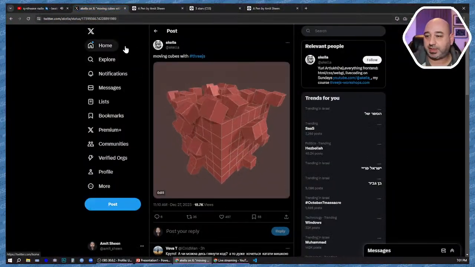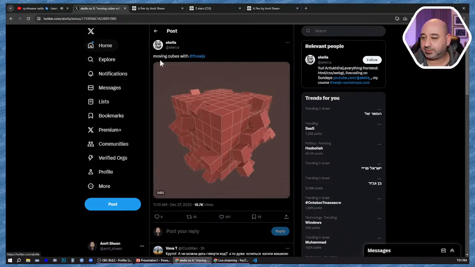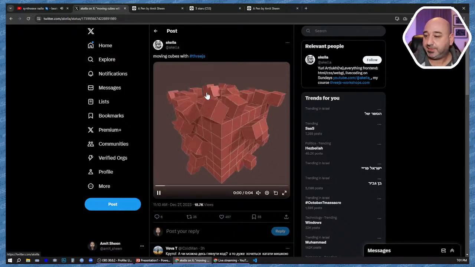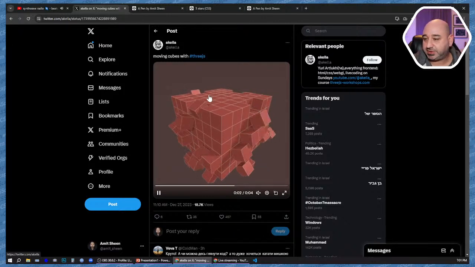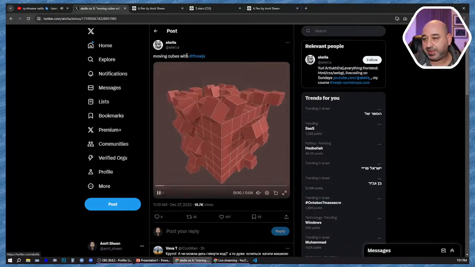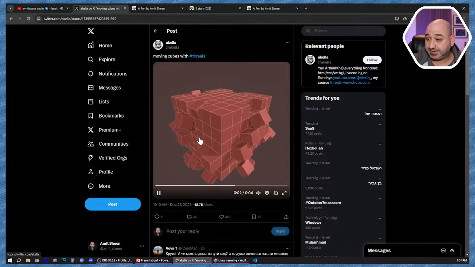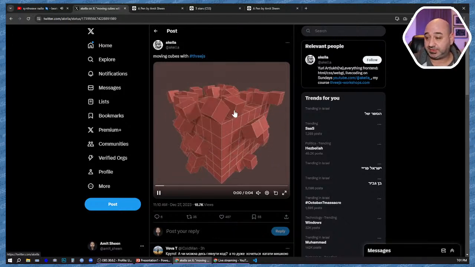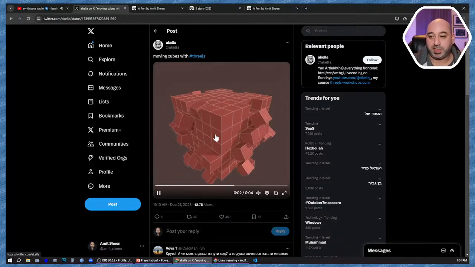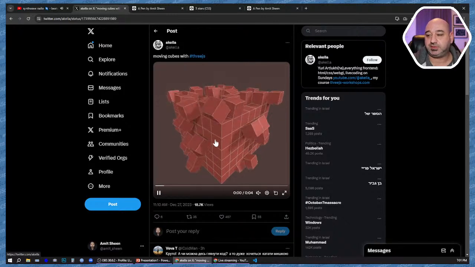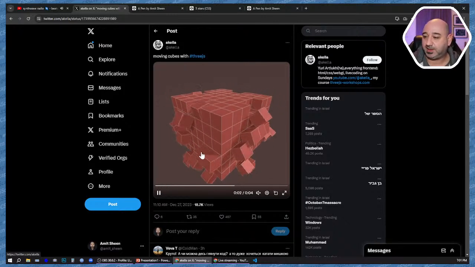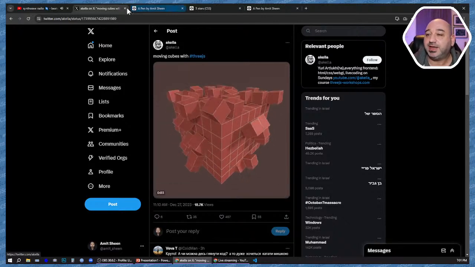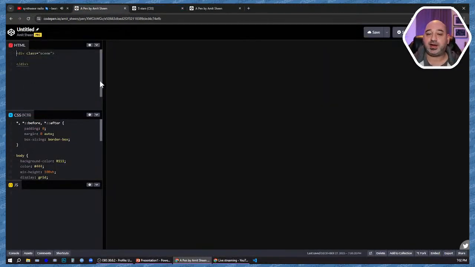Before the stream, I went to Twitter, to X, excuse me, and I saw this animation by Aquila. He made it with Three.js. It's amazing, and I really want to do it with CSS. So maybe this is going to be in the next live next week. Yeah, I'm calling it. But let's close it for now.